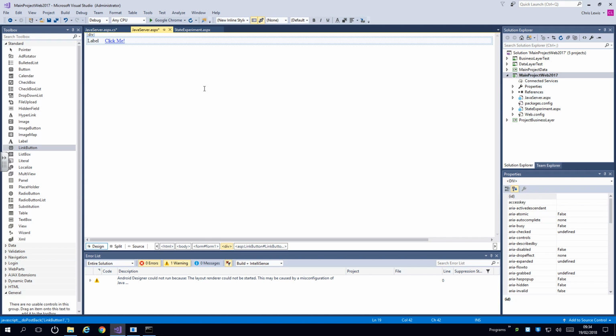Right click in there. Add, new item, web form. Call it Java server. Then go to design mode and the toolbox. Add your label and link button. Right click on the link button. And when you double click the link button, it's going to be one line of code.